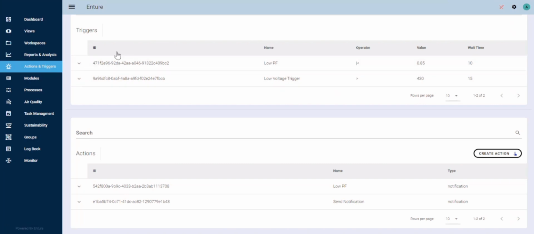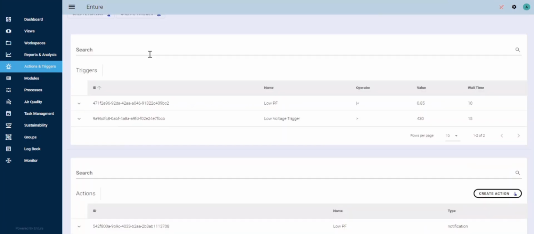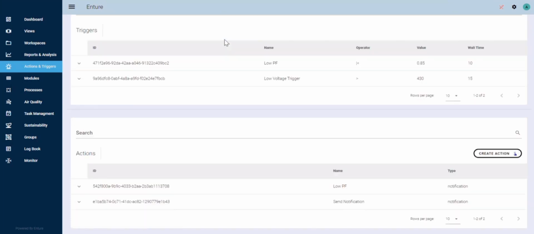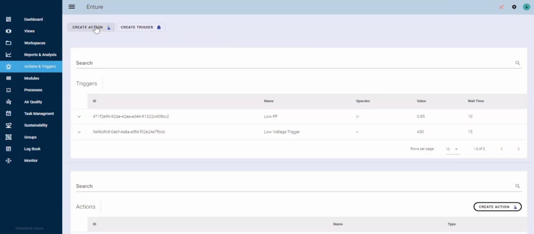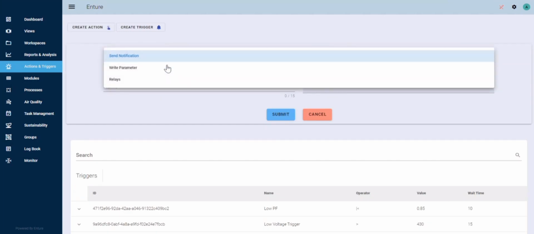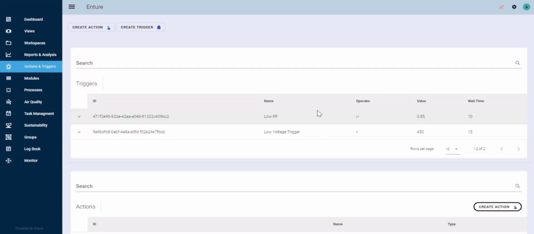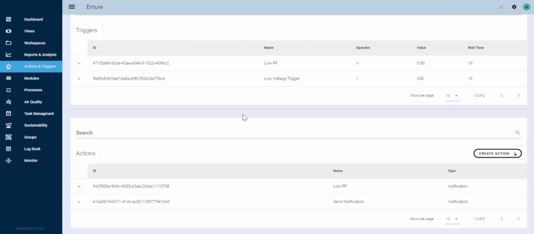Apart from that, we have something called actions and triggers, where we are creating certain triggers, for example, low PF, low voltage trigger. These triggers can directly be assigned to certain parameters, and in real time, whenever these triggers are targeted, a certain action is triggered. So, for example, in actions, we have a send notification action, switching off of a relay. In certain cases, write parameters, let's say where we want to control the speed of VFDs, etc. So with the help of this, we can create very basic automations where certain decisions can be taken on the fly by the system itself.